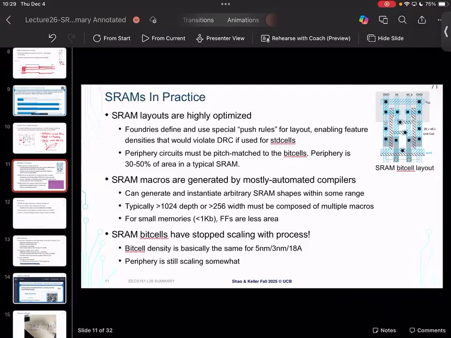So if you tried to put transistors this close together in a standard cell, in an inverter or a NAND gate, you would get a DRC violation. You couldn't tape it out. The foundry wouldn't let you. But for SRAMs, they have these special rules that let you pack things in super tightly.